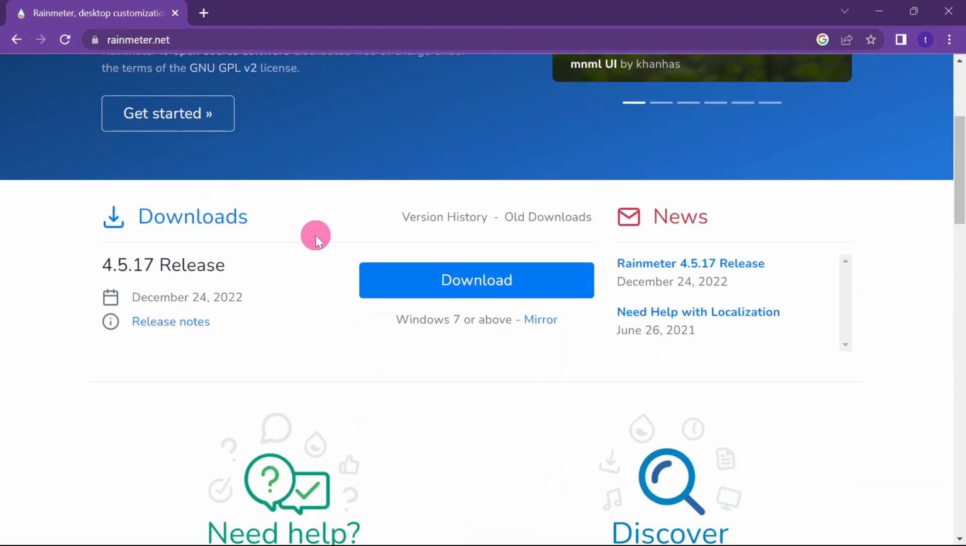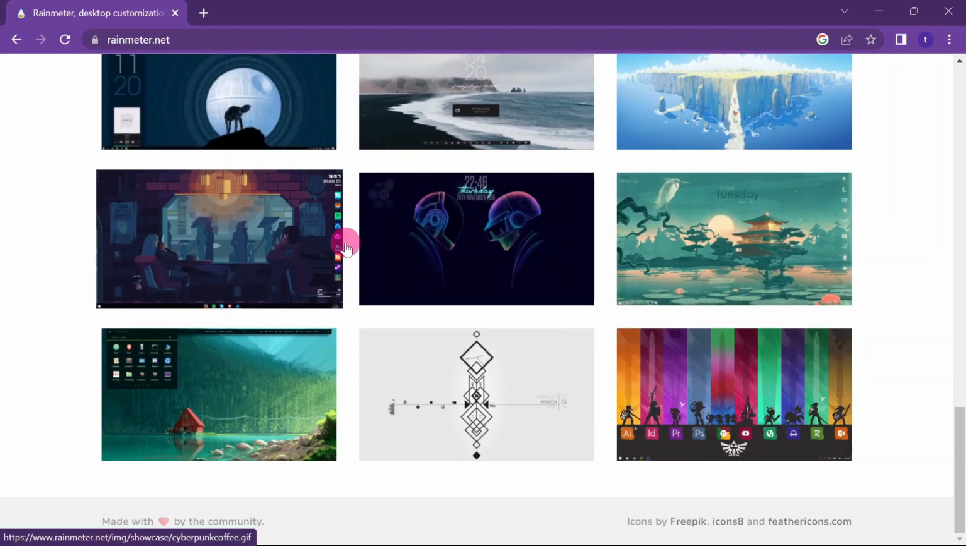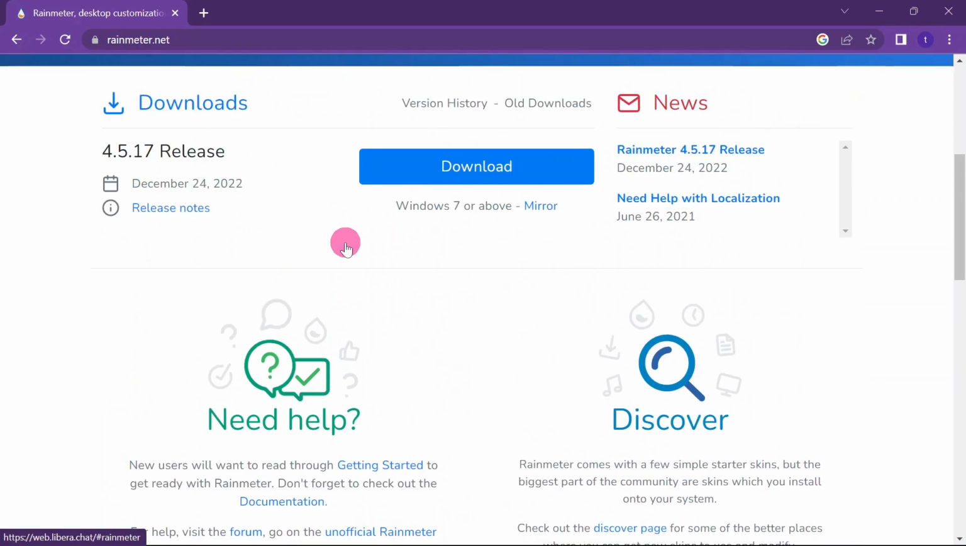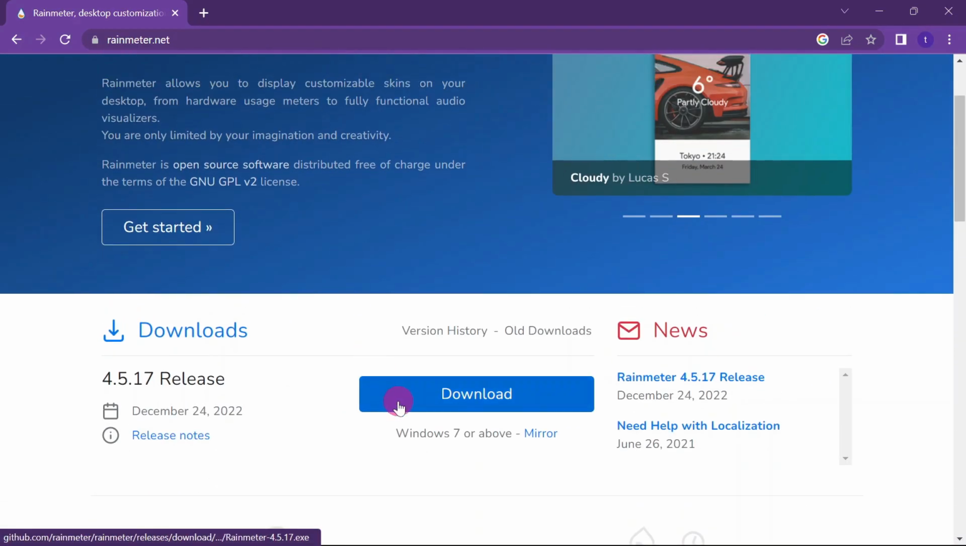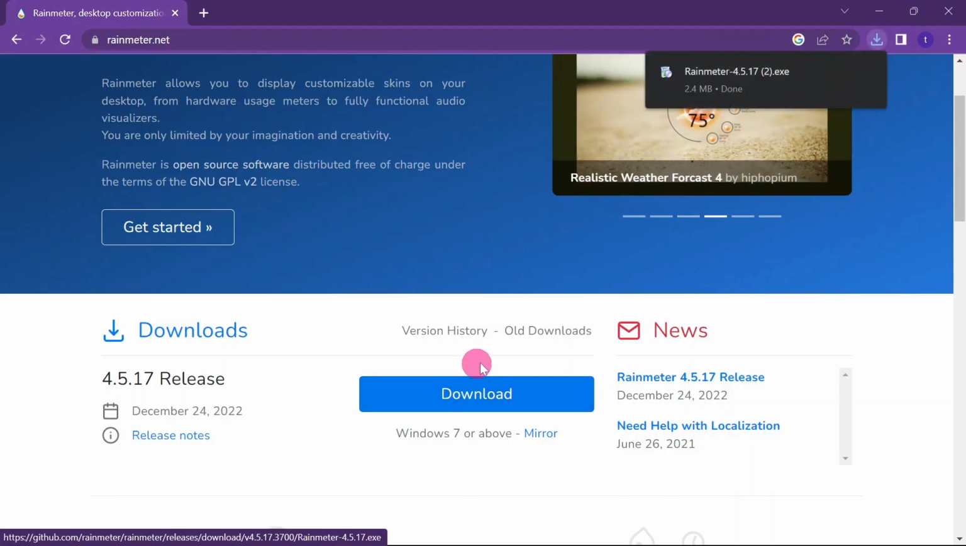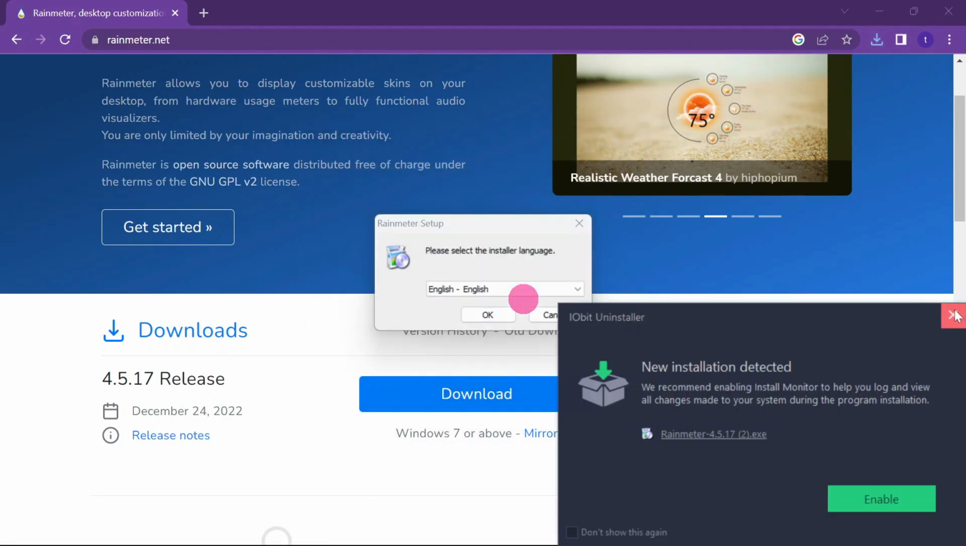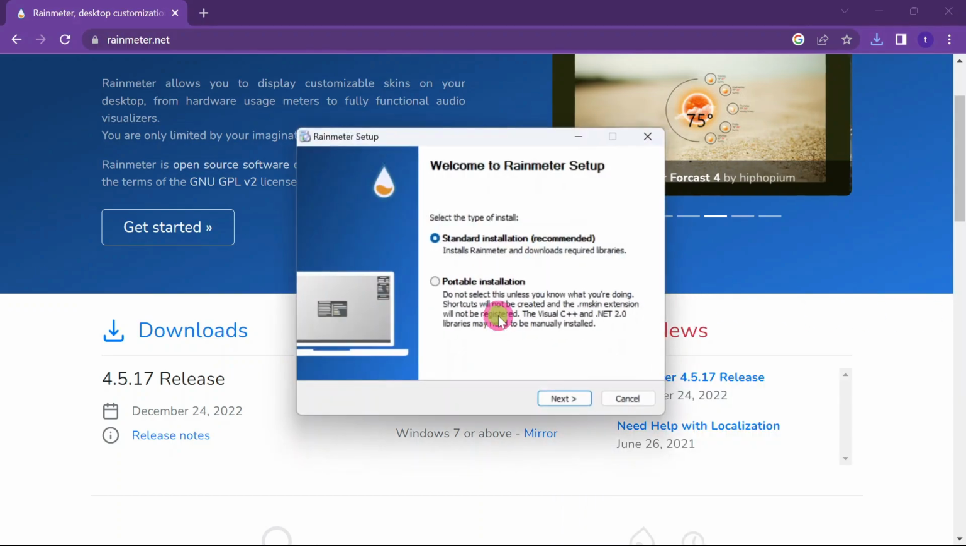If you look at this website, it's the official website for Rainmeter. You can see we have different skins. What you're going to do is click download. As simple as that, when it is done downloading, you're going to open, run. Let us install Rainmeter now.